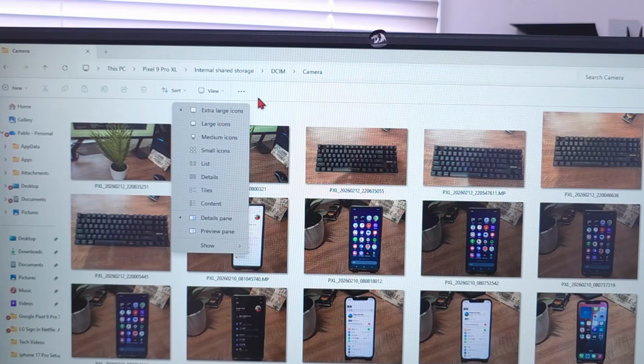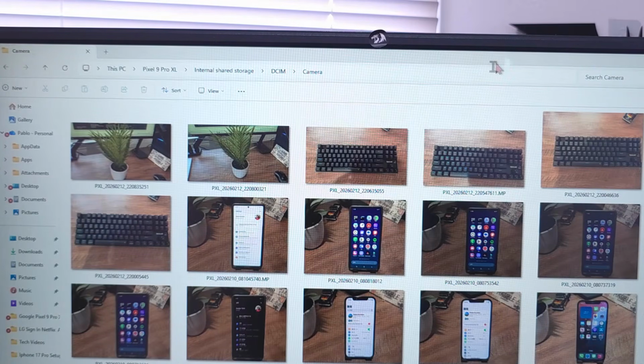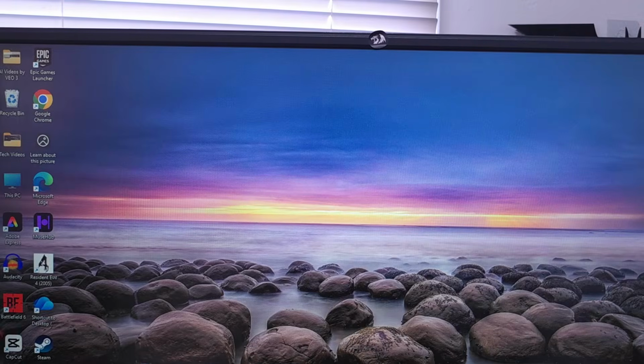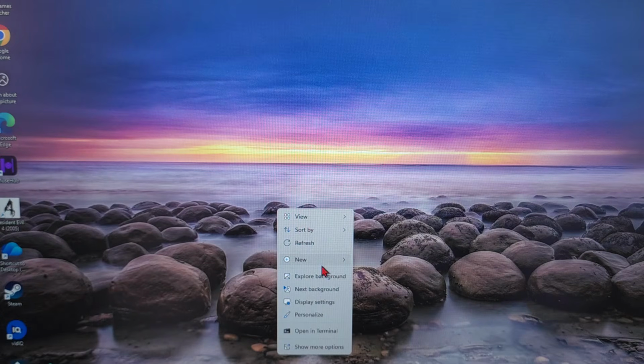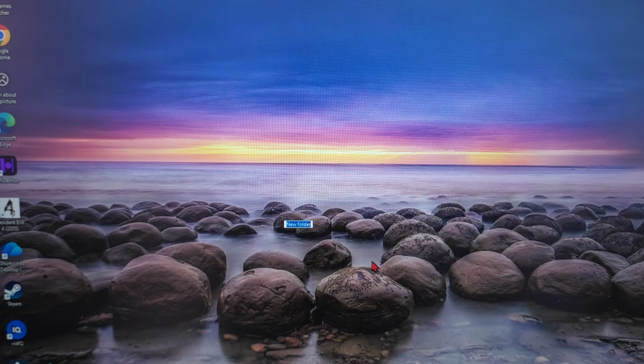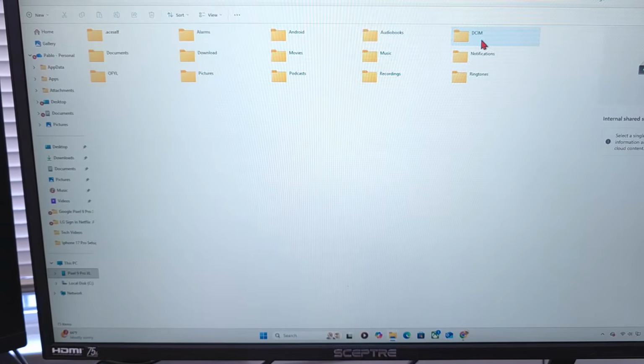Now it's time to create a safe place on your computer for these pictures and videos. We're gonna do a right click on any empty space on your desktop, just like this, and we're going to select New. And now click on Folder, and now you can name it whatever you like. I'll name it Photos from Google Phone. Now let's go back to our Pixel's camera folder.